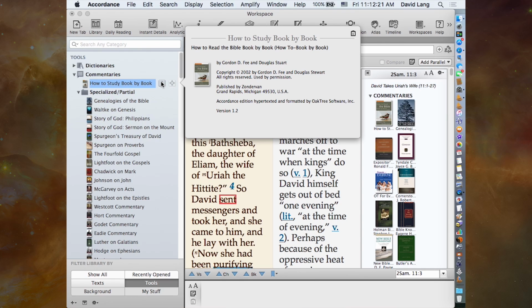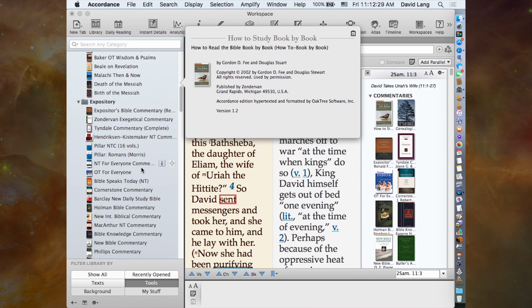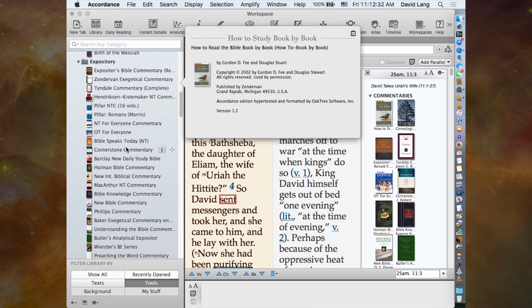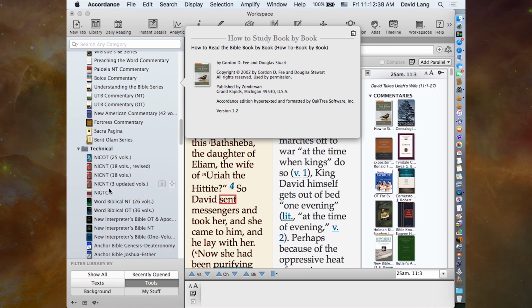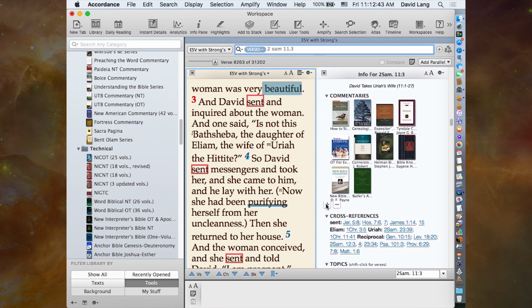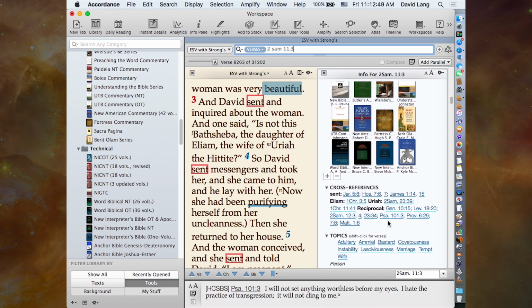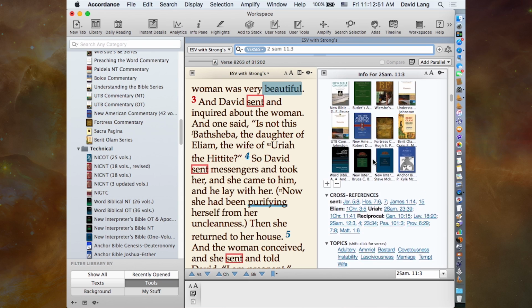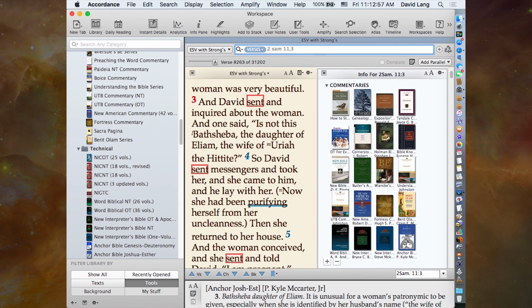So I've put that at the very top, and then I've got my specialized partial commentaries, and then I've got my expository commentaries. Now, even this system isn't perfect because right now, I've got so many expository commentaries, I never really get down to my technical commentaries. So in the info pane, I can keep adding commentaries. Let's see, if I keep clicking the plus icon. All right, now when I add about 20, 25 commentaries, I'm getting to some of my more technical commentaries. So I can get to them easily through the info pane.